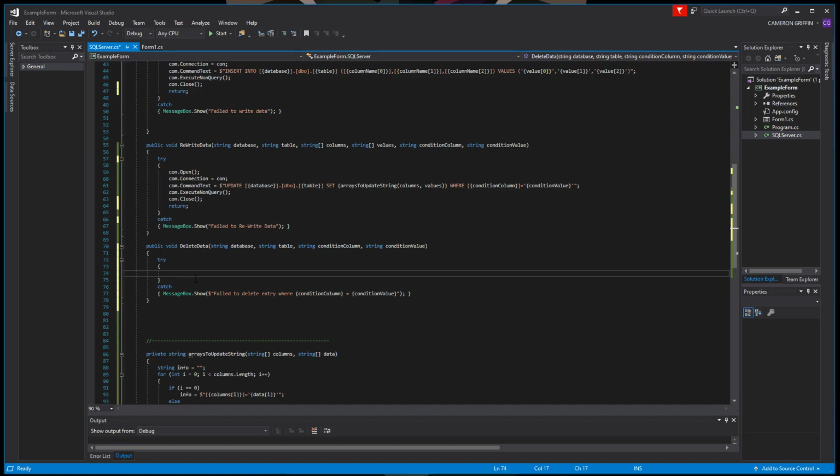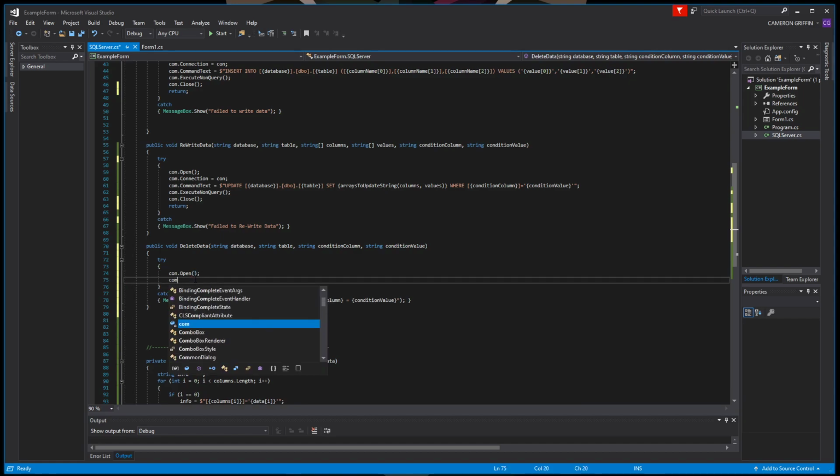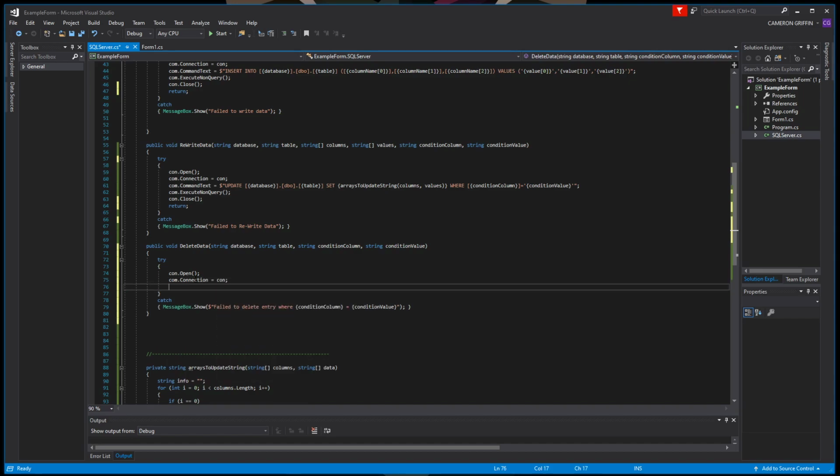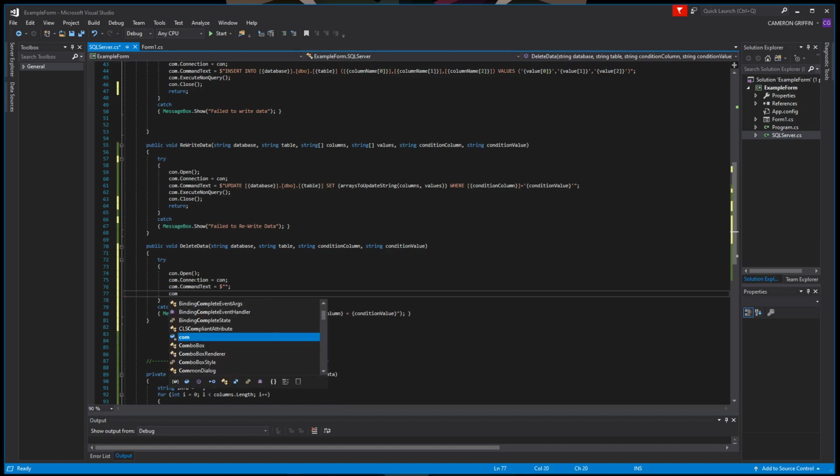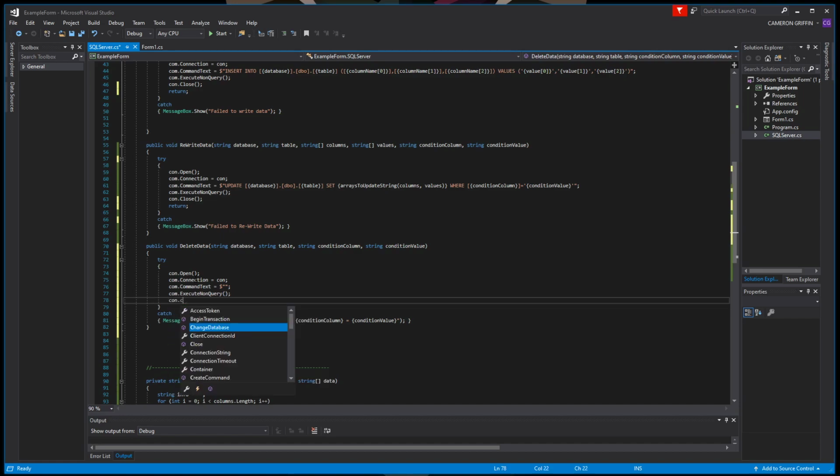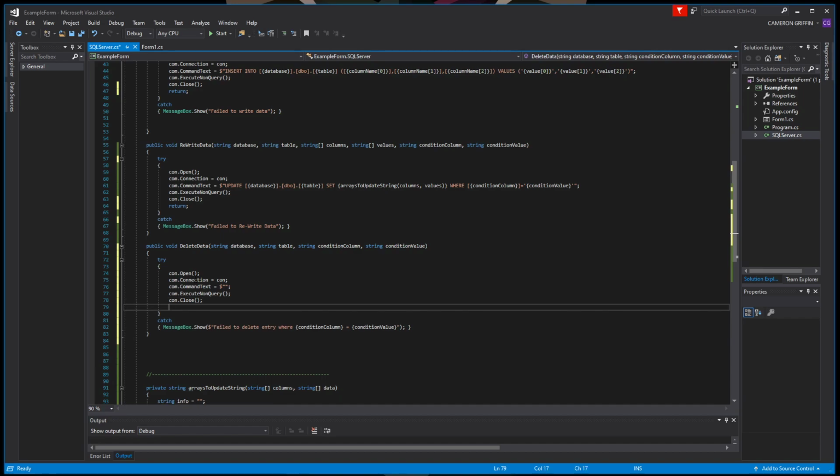So going back to deleting the data, we want to do, as before, a connection, and we want to open it. We want to do command.connection equals connection. We then want to do com.command text. And again, you can copy this from before, just for the time being. I'm just going to write it out again. We want to execute non-query, and we want to do connection.close. Okay, and now let's do a return at the end, as I was saying before.